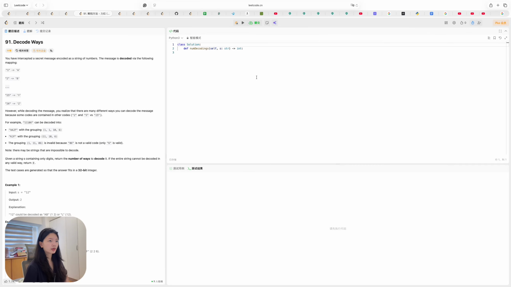Okay, so the problem is number 91, Decode Ways. You have intercepted a secret message encoded as a string of numbers. The message is decoded via the following mapping. 1 will be A, 2 will be B.